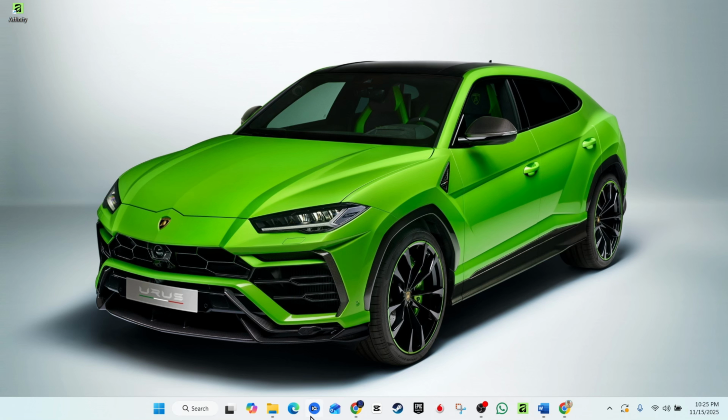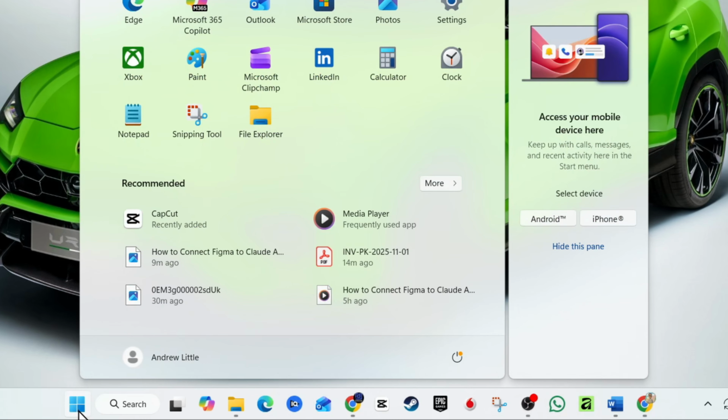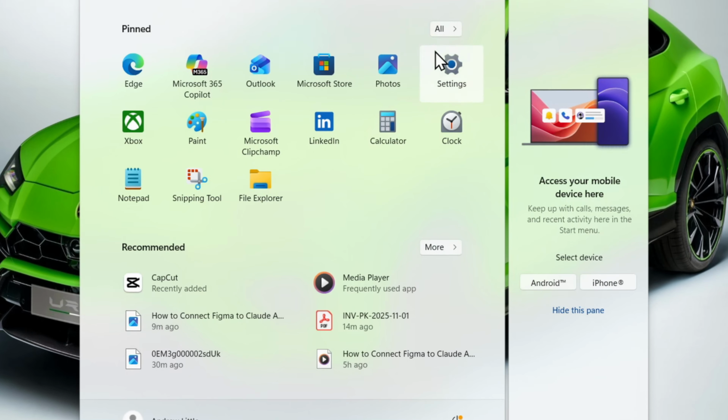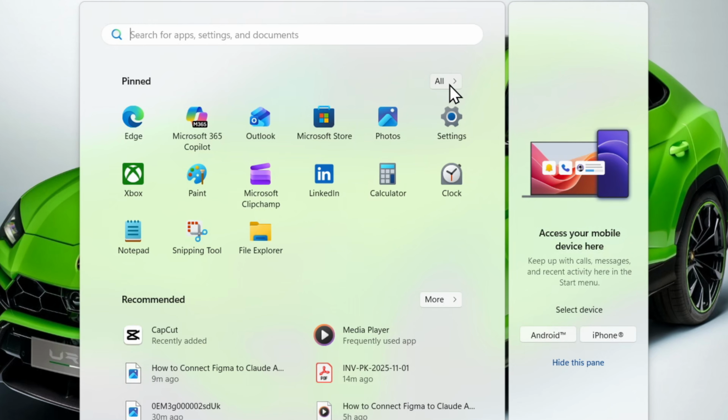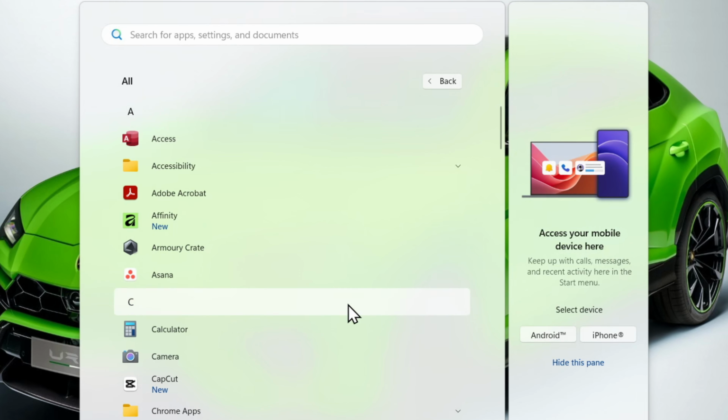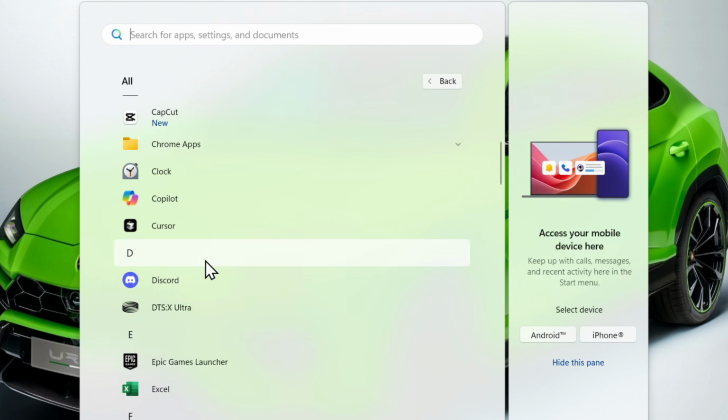Now, if the application is not on my desktop, then you can easily go ahead and click the Windows key on your keyboard or taskbar, and you will see the start menu. Then click on all apps. This is going to show you all the applications on your PC, and you just have to find the application that you want to pin to your taskbar.